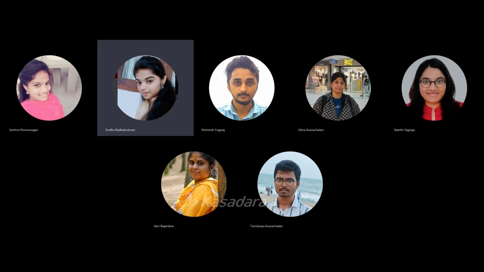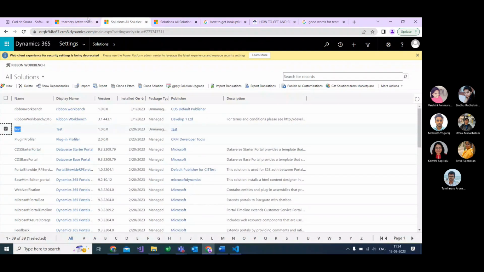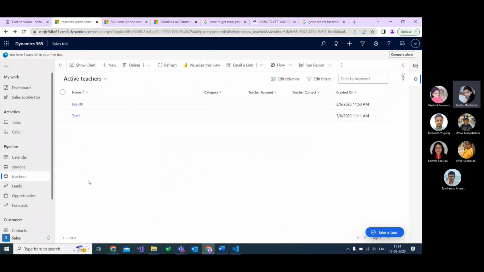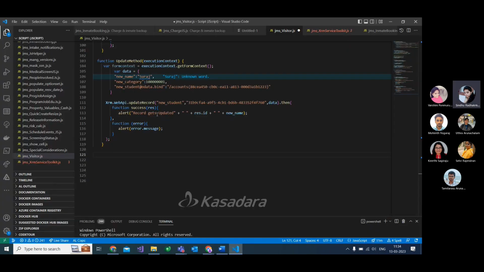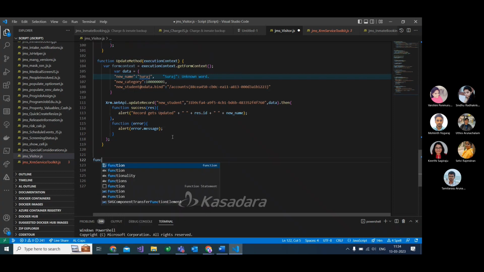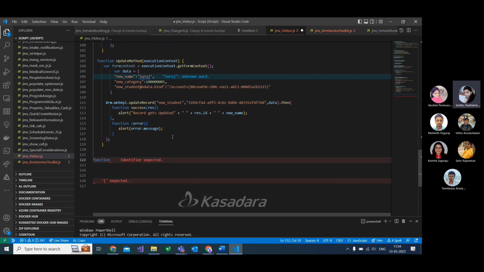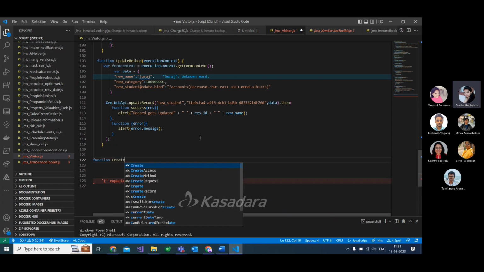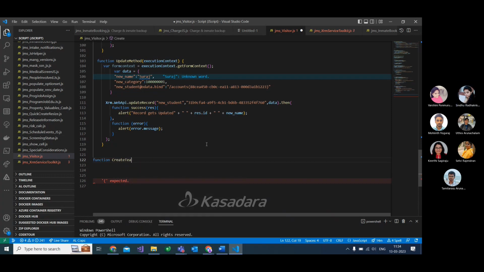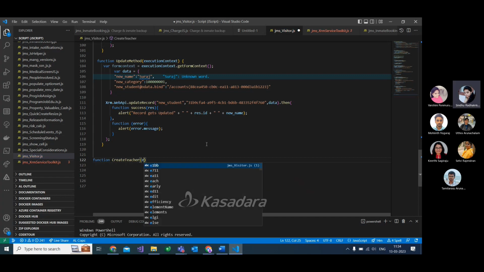Let me start my screen. Now I'm going to create a record for teachers. I'm going to give an onload operation on the API, because I'm going to work on the function. I'm creating the function for the create method, create teacher. I'm just passing the execution context.